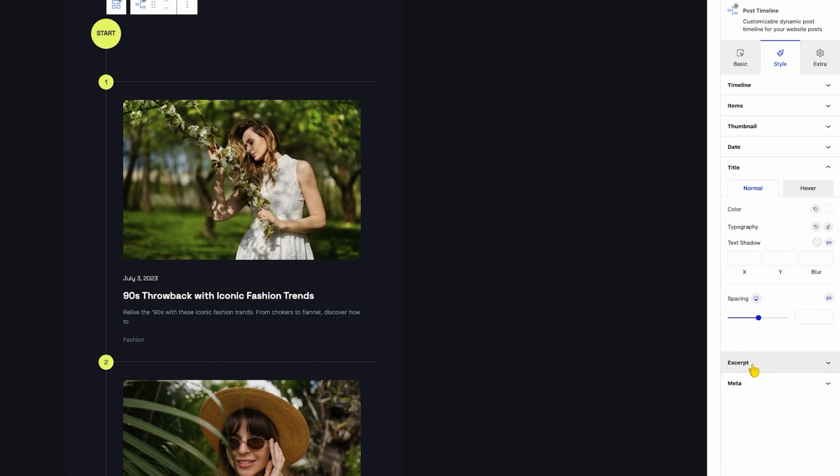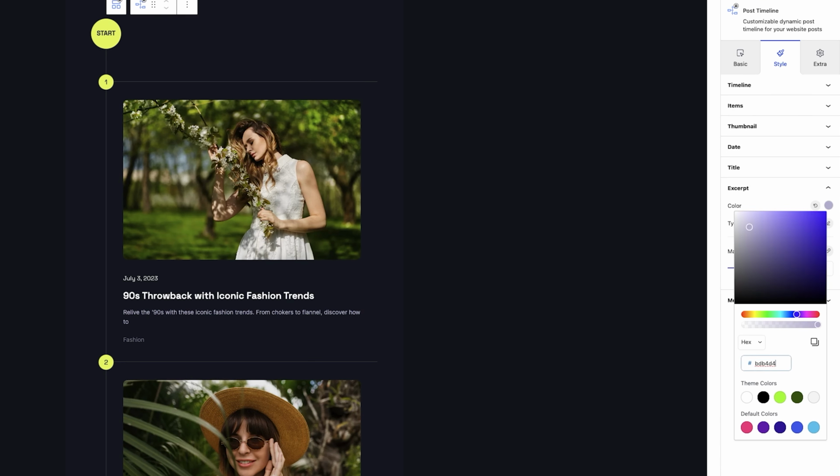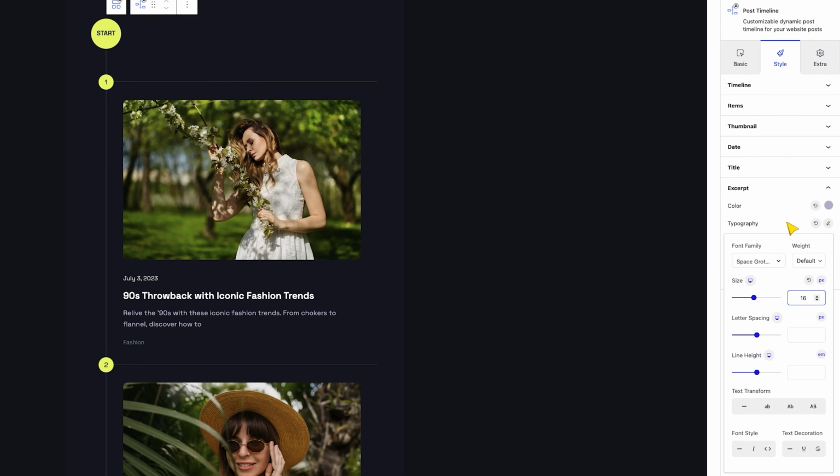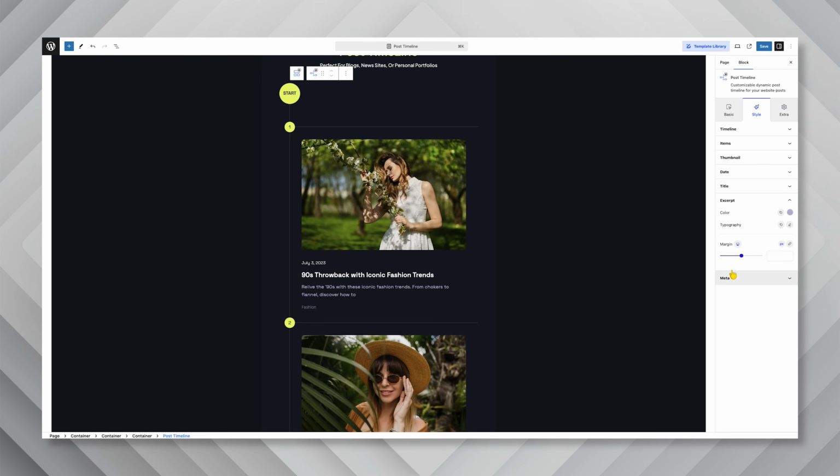For the excerpt too, you can customize the color, typography, and margin. So customize to match it with the titles. As for the meta text, you will find similar options as above. You can try to match it as well to make a complete set. Also, you can change the separator symbol and category hover color as well.